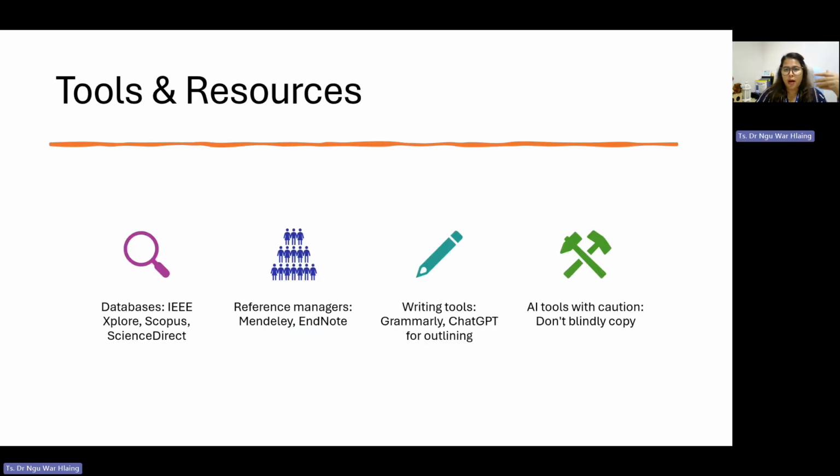Beyond Google Scholar, here are more tools and resources to help you. Databases like IEEE Xplore, Scopus, and ScienceDirect are excellent for finding peer reviewed articles in technical fields.